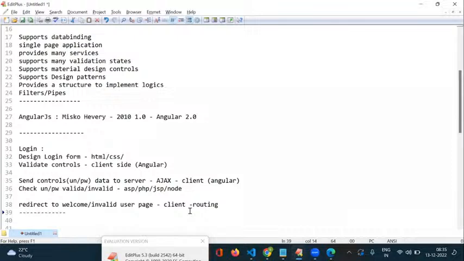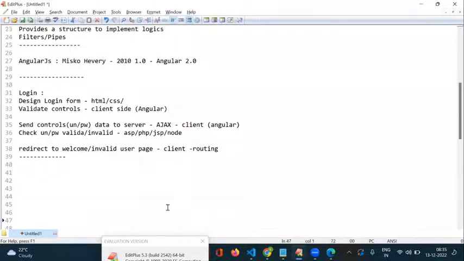What can't we handle with client-side script? As I told you already, if you want to connect with the database or server, then server script is compulsory. From that point of view, client-side script is not supported. And if you want to create sessions, server-side script is compulsory.